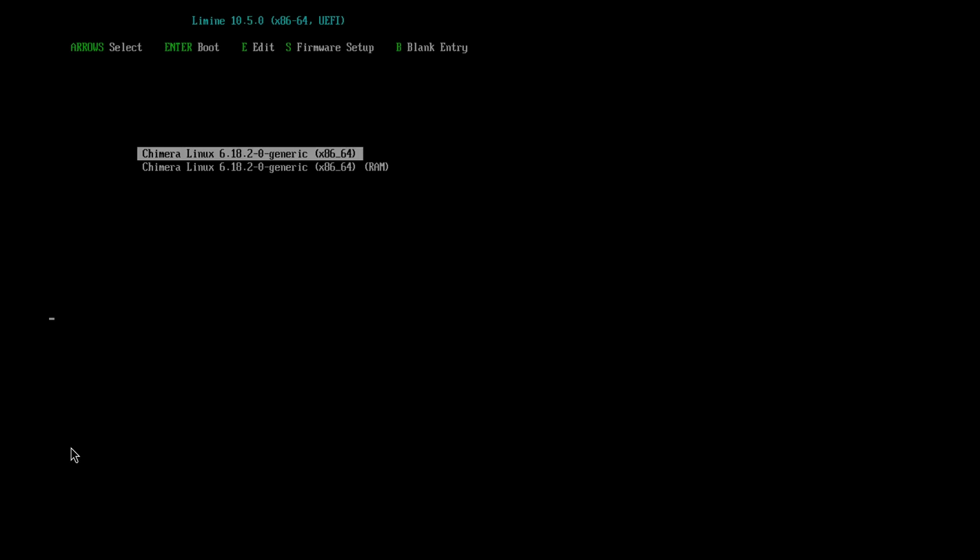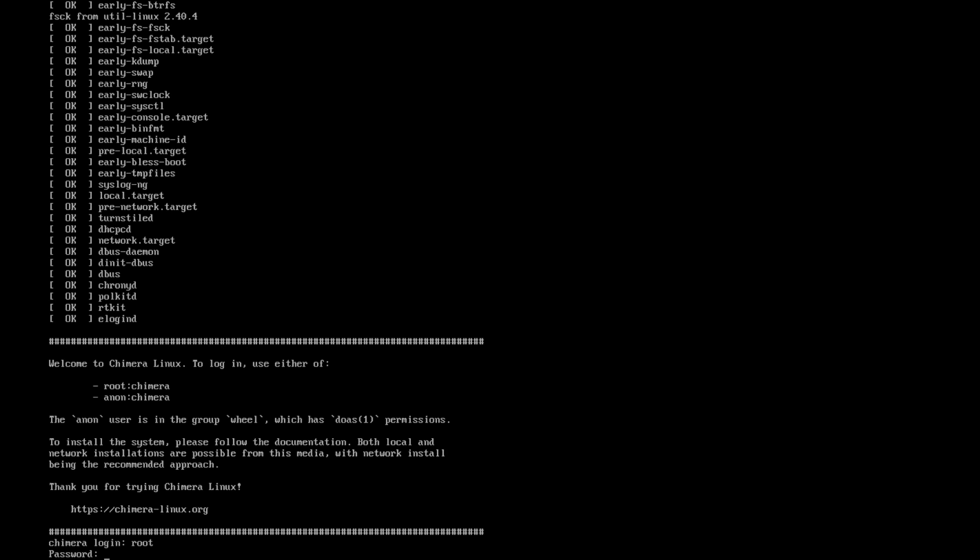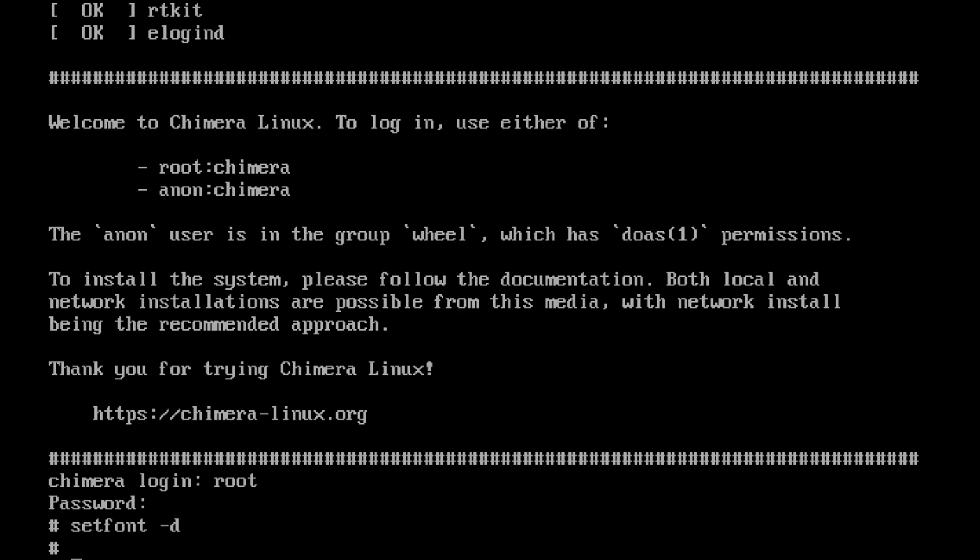So here is the boot menu, and we're going to jump into that 6.18 generic kernel, and there we go. We see the Chimera login screen. So I'm going to log into root here. It's going to be root. The password is going to be chimera, and there we are. So we'll double the font here with setfont -d, and then I'm going to immediately SSH to this ISO here, and I will see you shortly.